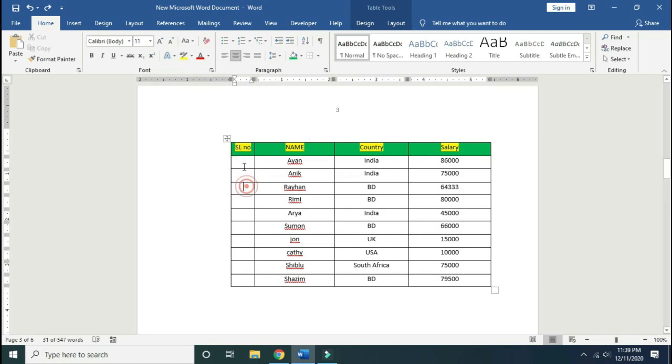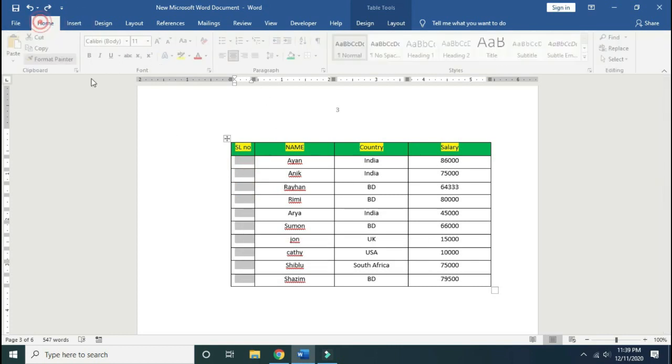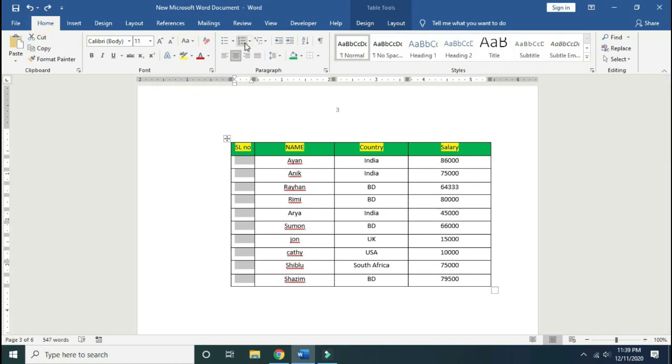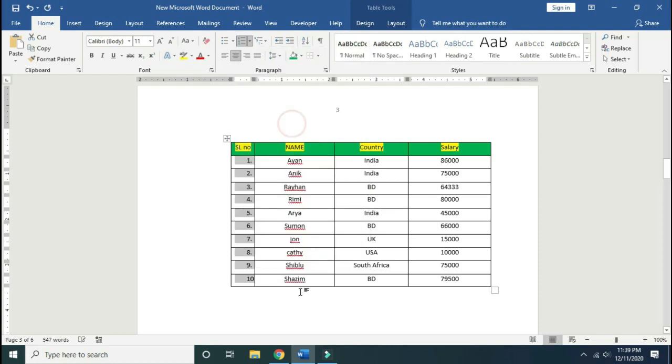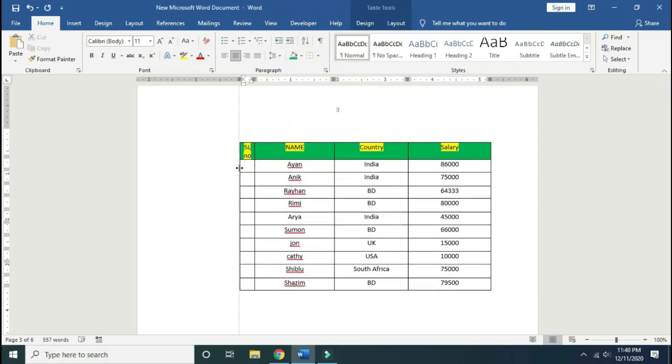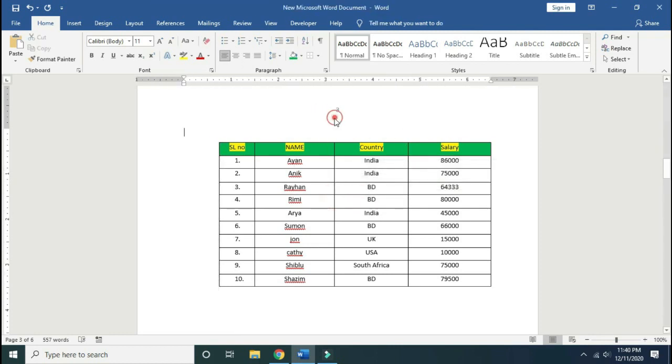Now let me show you a smart way to solve this problem. First, select the entire column, then go to Home, click on Numbering. I want this type of number alignment, so I click on it, and you can see the numbers 1 to 10 are inserted with a single click. So in this process, you can add serial numbers easily in MS Word.